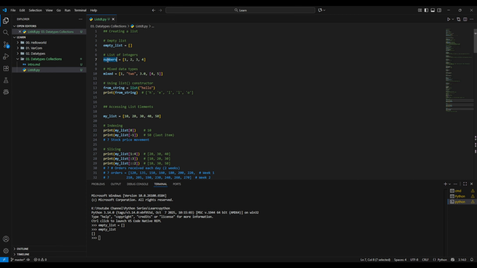Similarly, if you want to create a list of integers, we can do this. I'm just going to copy and paste it here. And if you print numbers, you can see all the numbers are in this variable called numbers.